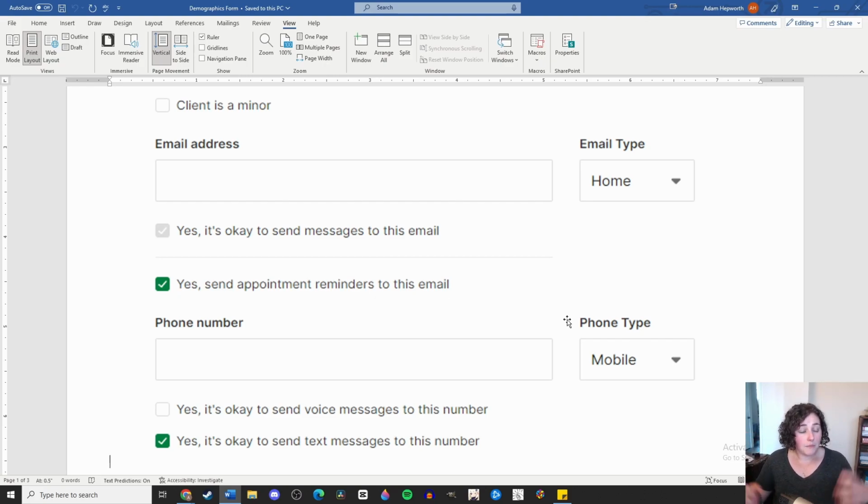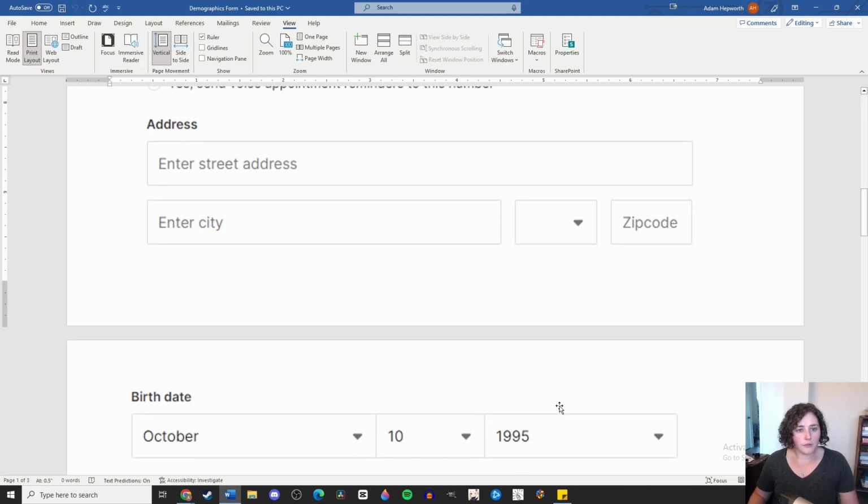This is something that you can embed on your new patient form, or you can also create a separate form that has just the consent document that has the information about if they're going to consent to email, text, or voicemail. The next piece of this form includes information about their address. So this is something that's required for insurance purposes. And all of these are required fields that are in this demographics form.